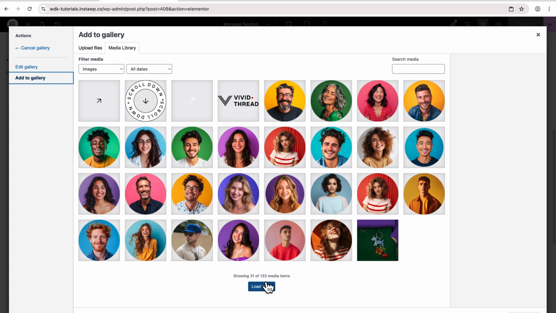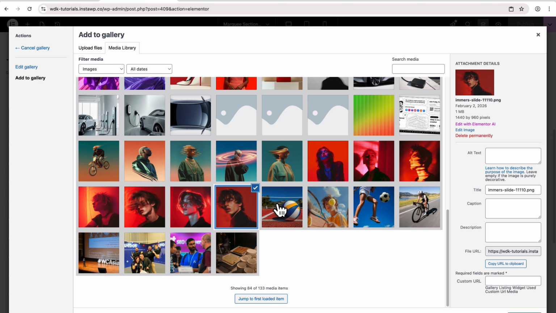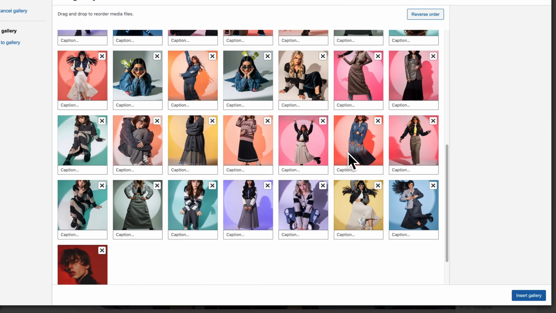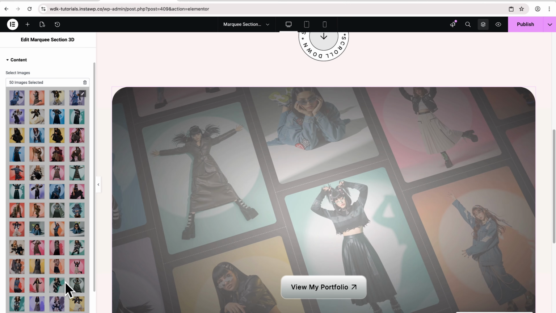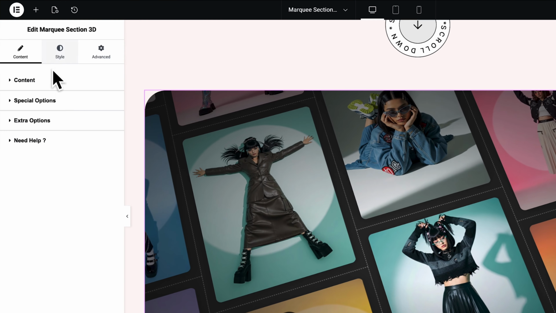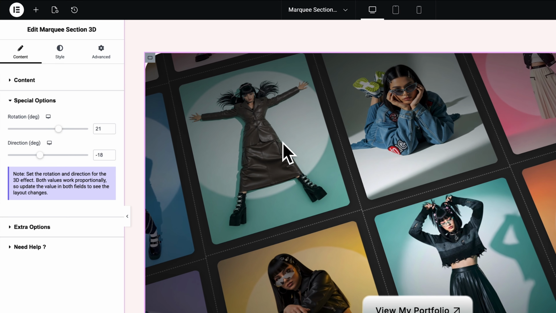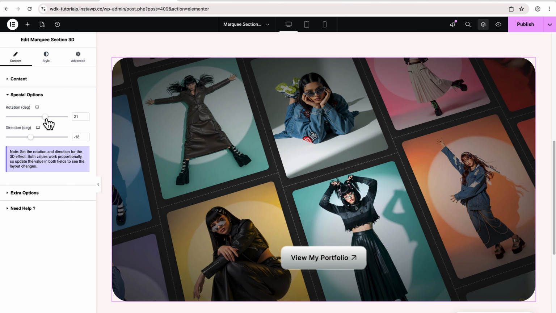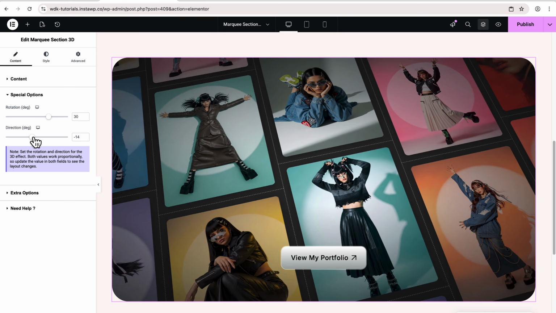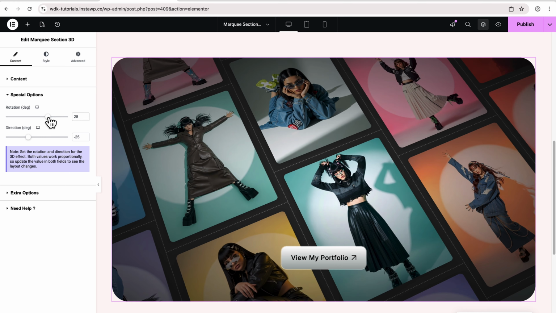Select from the gallery, like I'm adding this image, and then click on Add to Gallery and Insert. Now after the Content section, let's move to Special Options. Here you'll see rotation and direction. Just tweak these a bit, and you'll instantly see how the layout angle and movement change.